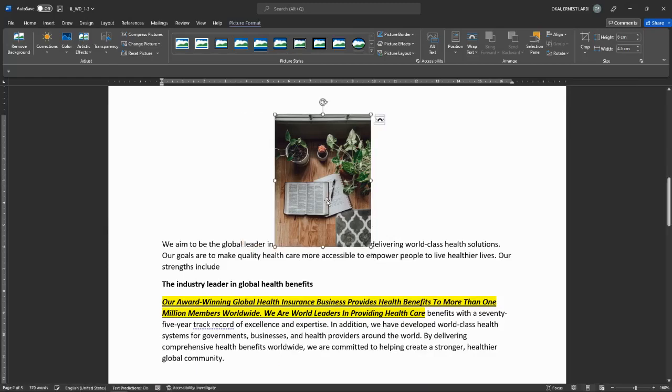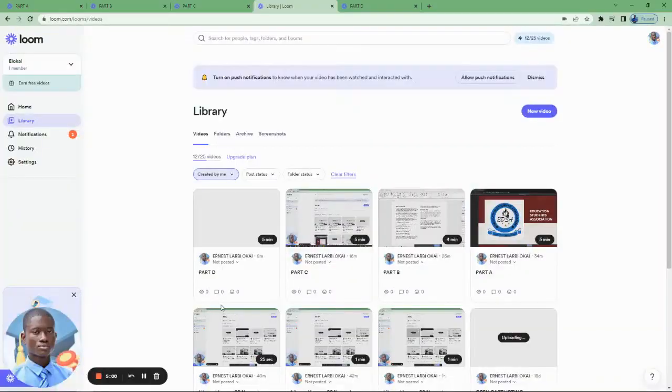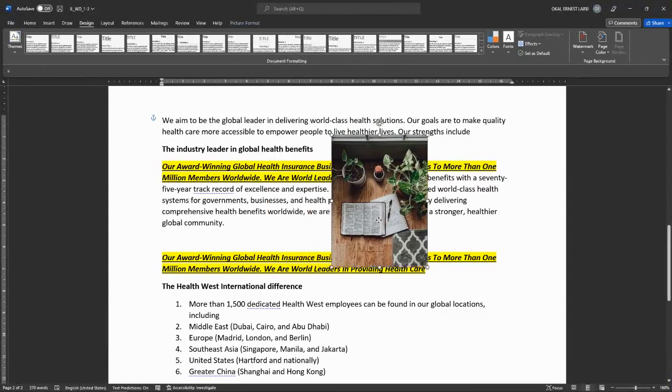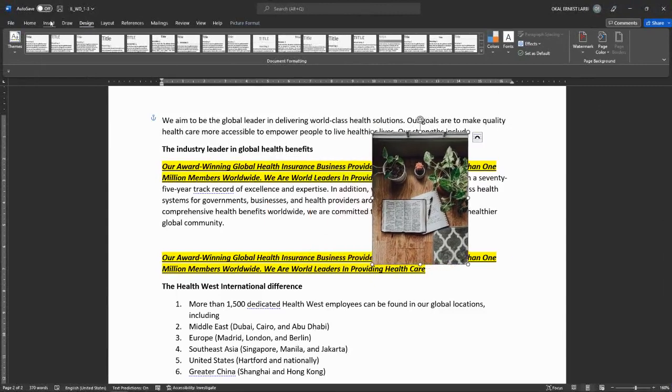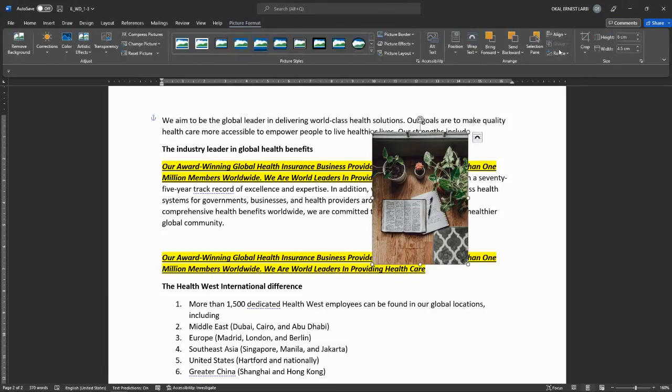You can see the picture, you can't drag it as you did for the other ones. You cannot drag the picture. So what do you have to do? Select the picture. So now that you have selected the picture, go to your home tab, select the picture, then the picture format will pop up.